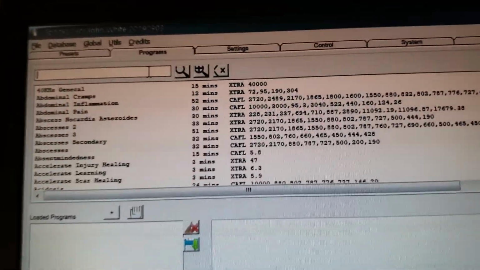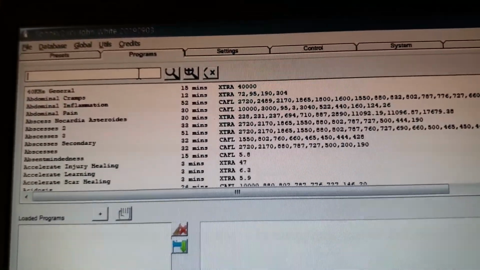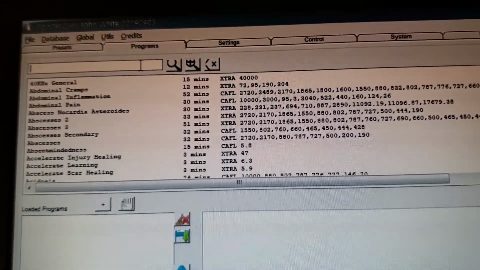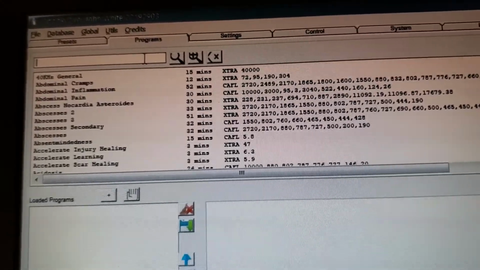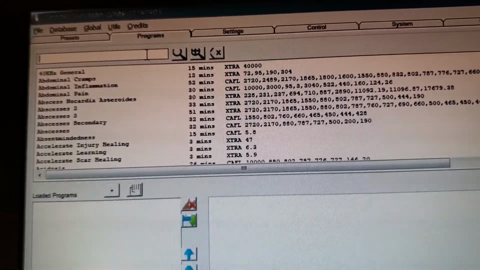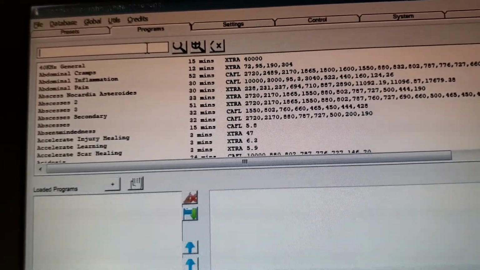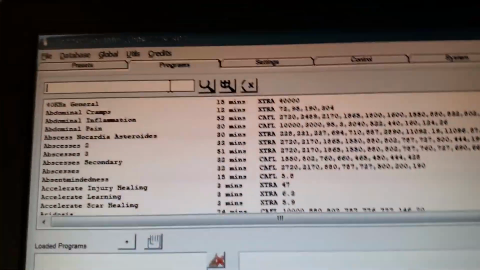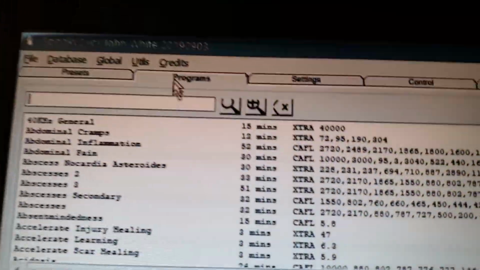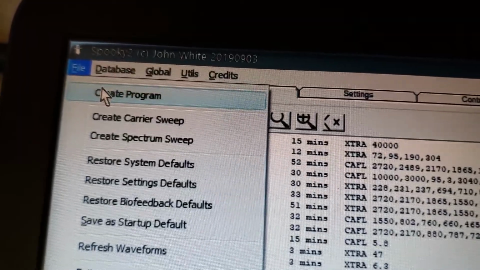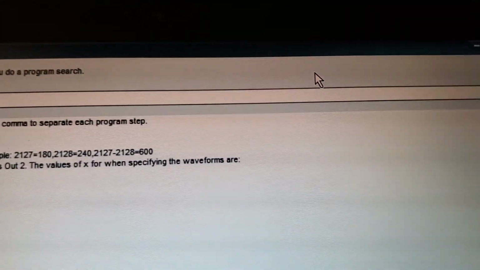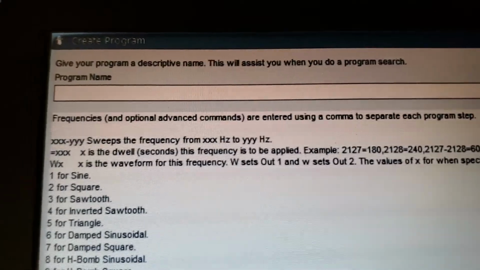So that's a very common bacteria according to Dr. Lloyd, and the frequency is 975. So I'm going to add 975, and it's most likely going to kill the species Streptococcus aeruginosus. Okay, so let's get started. Go ahead and go up to File, Create Program, and I'm going to make this bigger so we can see it. Just maximize it there.